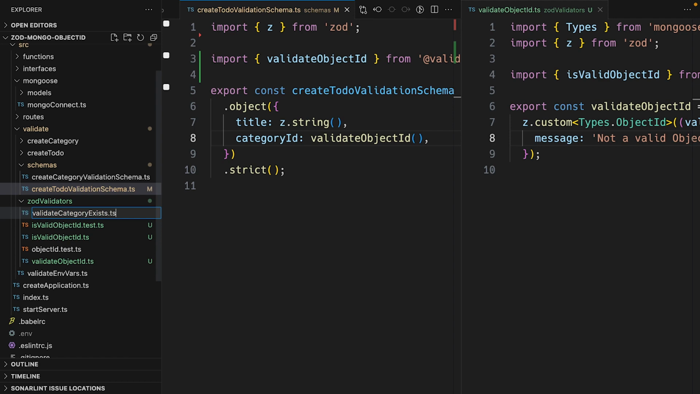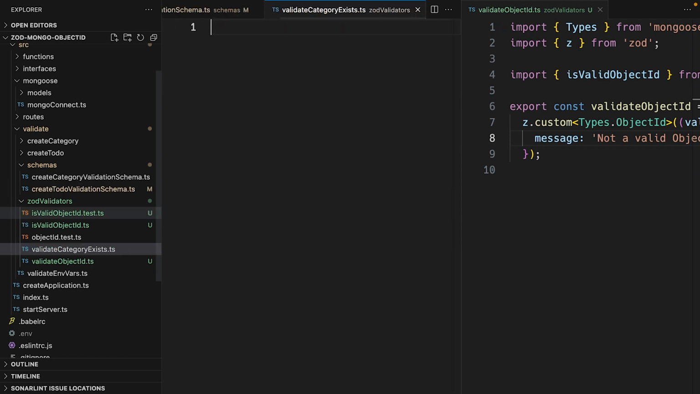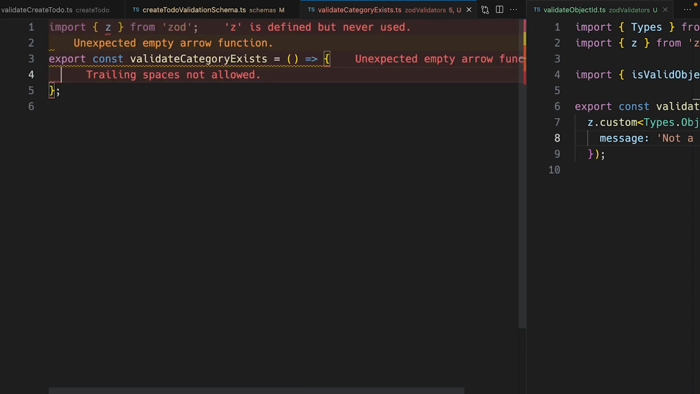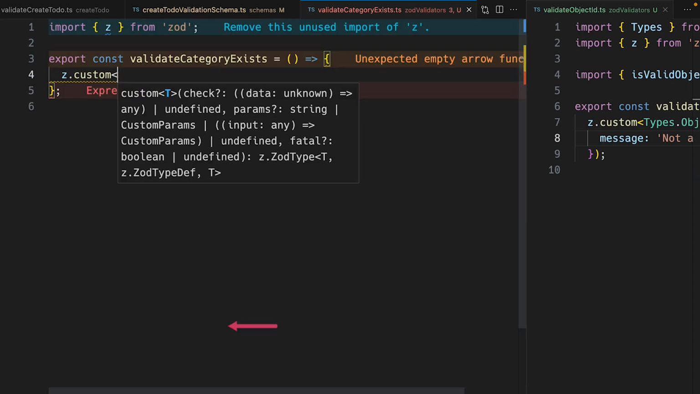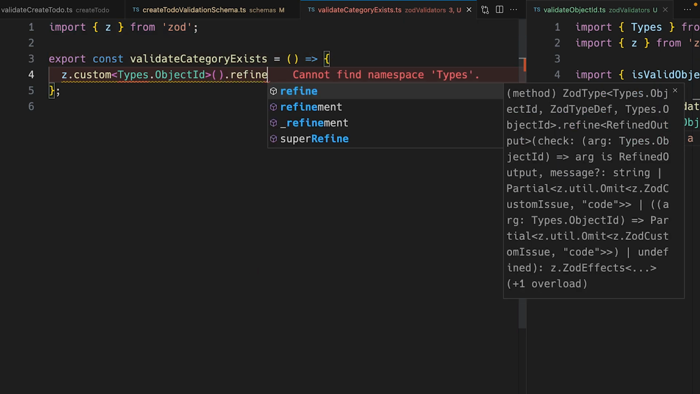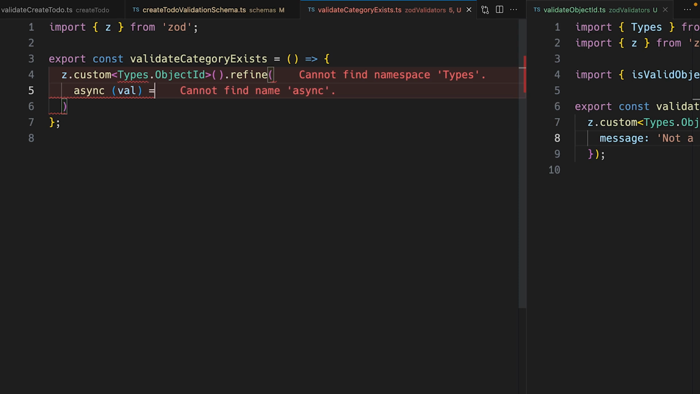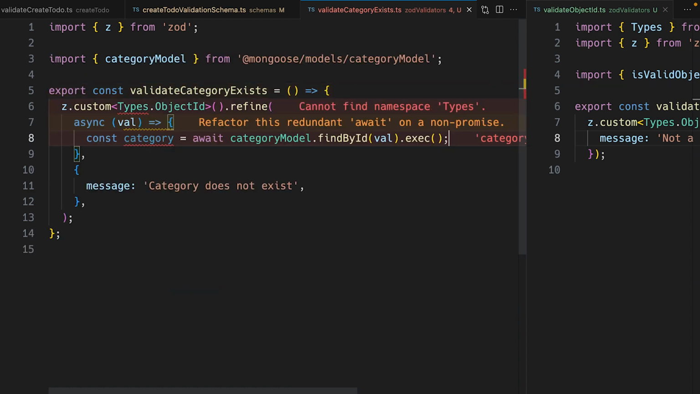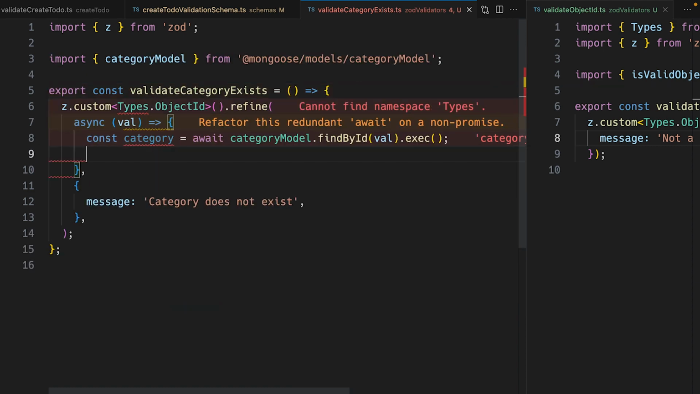I'll create a new file called validateCategoryExists.ts. Then I'll create the skeleton function and import Zod. I'll use the z.custom function method again, and I'll pass in types.objectId as a type argument, but this time I'll use the fluent method called refine. The refine method will receive a value which I'll call val, and then I'll make it async, and I'll specify a message to display if the validation fails. Then I'll get the category from Mongo, and I'll pass in the val.